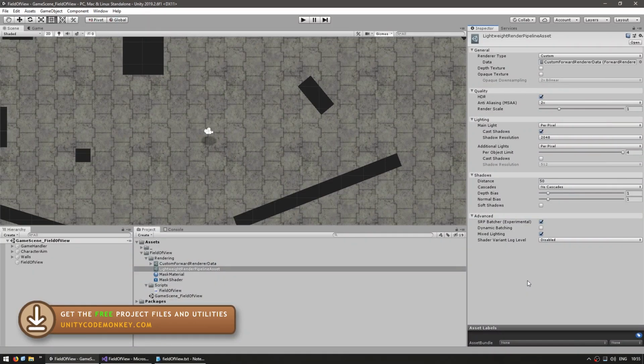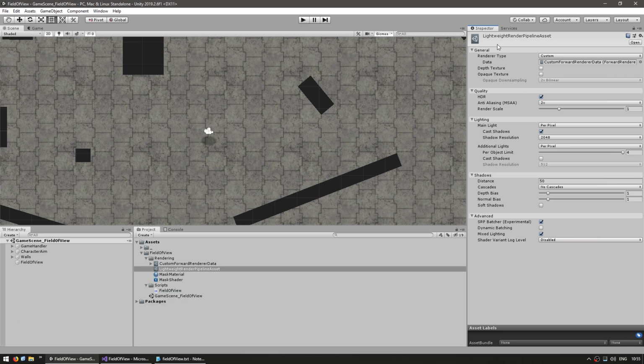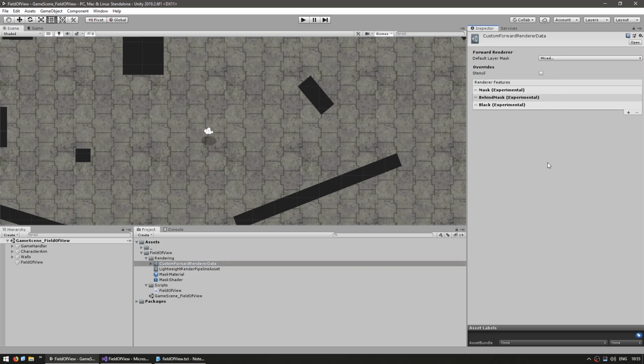In order to achieve that effect, I'm going to use the scriptable render pipeline. So over here I have a lightweight render pipeline asset. And as you can see, it has a custom forward render data, so we can see that. And here we have three render features. So the default layer mask will render everything except the things on the mask layer, the behind the mask, and the black layer. So let's see how those are used.